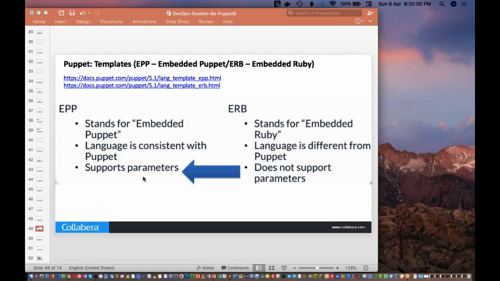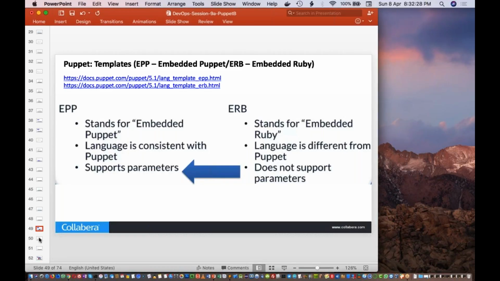Preferably use EPP because it supports parameters, but it is relatively new and is available only for Puppet 4.0 onwards. So if you want to work with legacy Puppet software or versions lower than 4.0, then you will have to use ERB. You will need to know the ERB templates. These URLs will give you a detailed idea about those different types of templates.